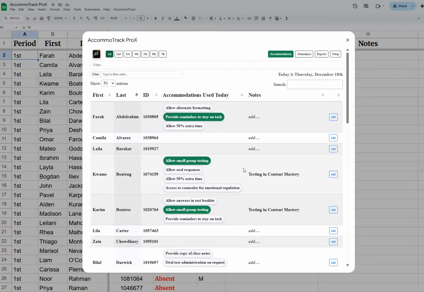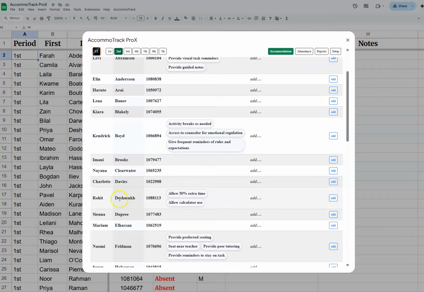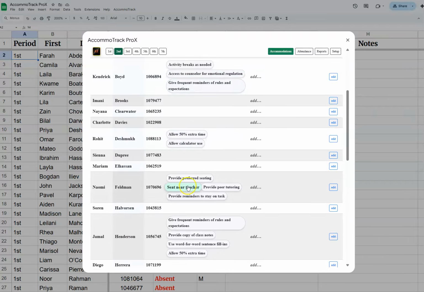and that allows us to access everything we need when we run our reports. So now when we scroll through the periods, I've got first, second, third, fourth, fifth, sixth, and seventh period up here. When we look through the periods, all of the information is adjusted, so all we have are these blank little bubbles. Now each one of these bubbles was assigned to these students based on their IEP. So, for example, Levi, not his real name, this is actually an AI-generated name, Levi's got these 3 accommodations. Kendrick has these accommodations, and Rohit has these, and so on and so forth.